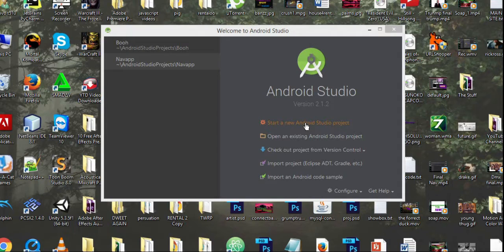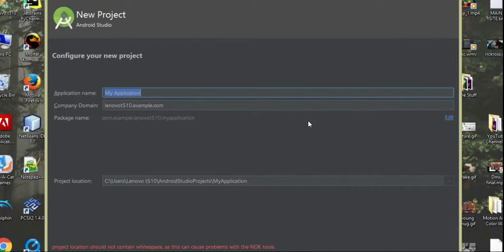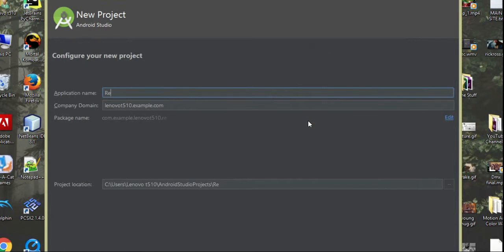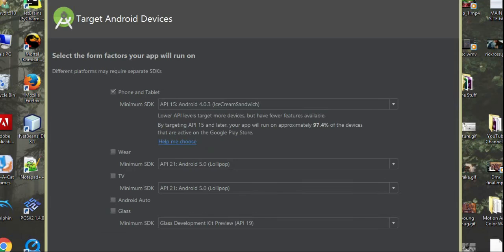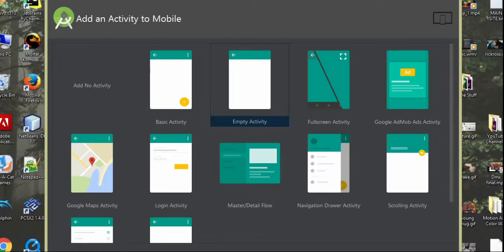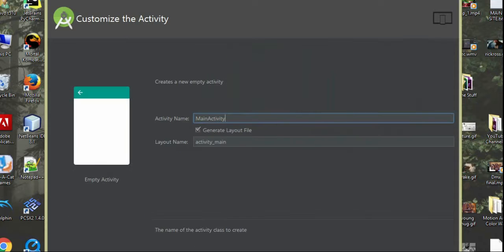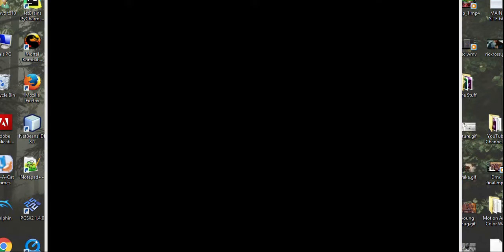All right, first let's start a new project. We can call this Remember. Alright, that looks like it's spelled correctly to me. Let's click next, and next again. Once you've been following this series, you know we're starting from an empty activity. So next. Let's call our first activity MainA anyway. Let's click finish.